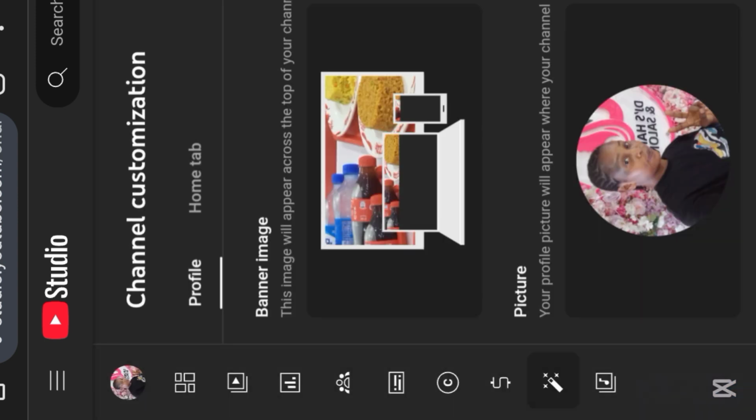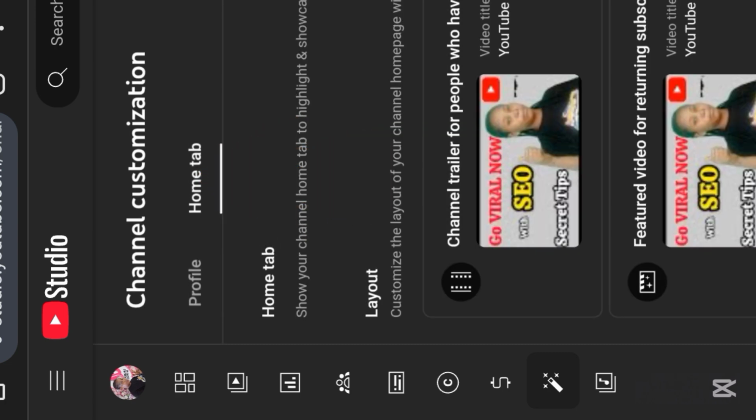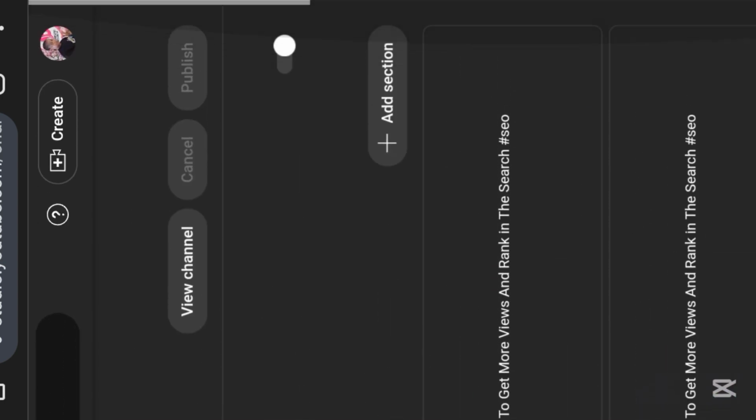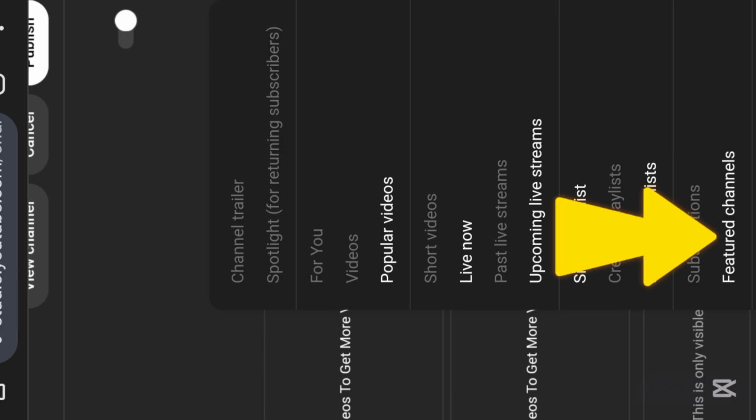So it will bring you to this page here. So what you're going to do next is to click on Home tab. Click on Home tab, and then you come to the right hand side where you see Add section. Click on Add section. All these options will pop out. So now you're going to be scrolling down to featured channels. Click on featured channels.